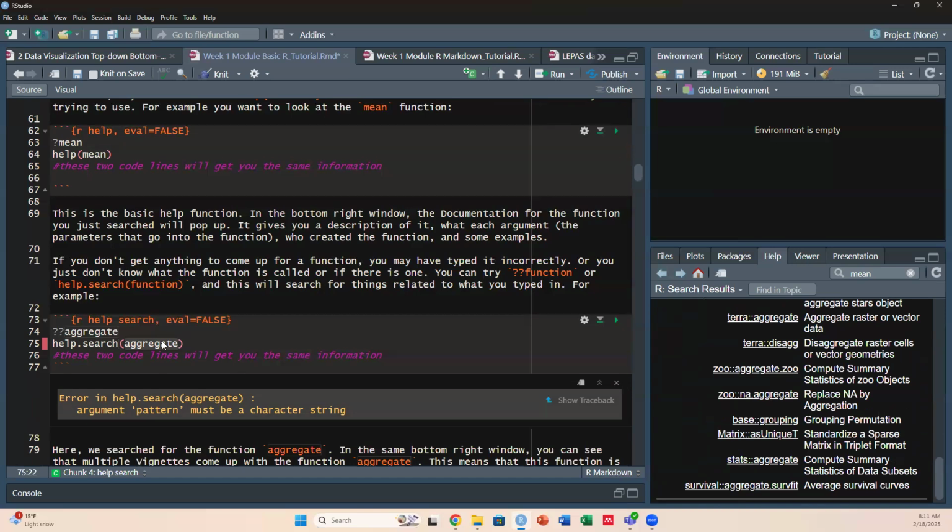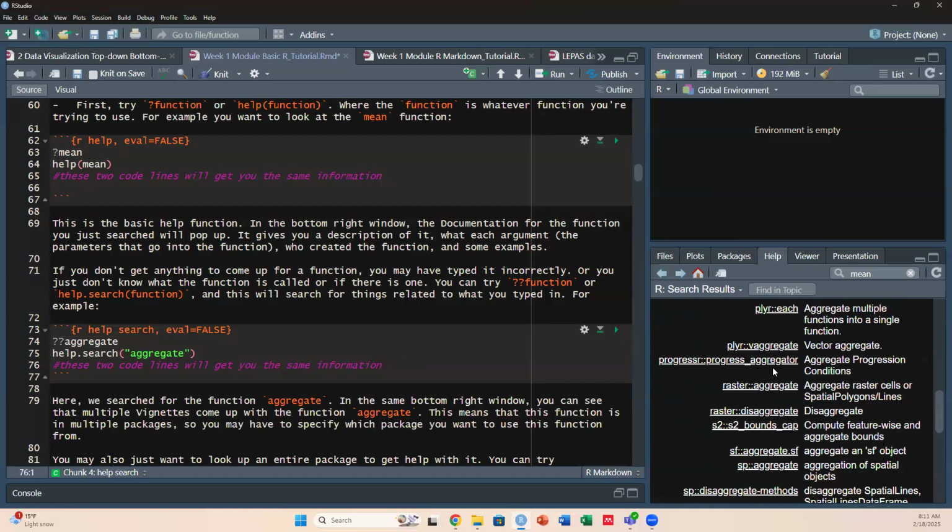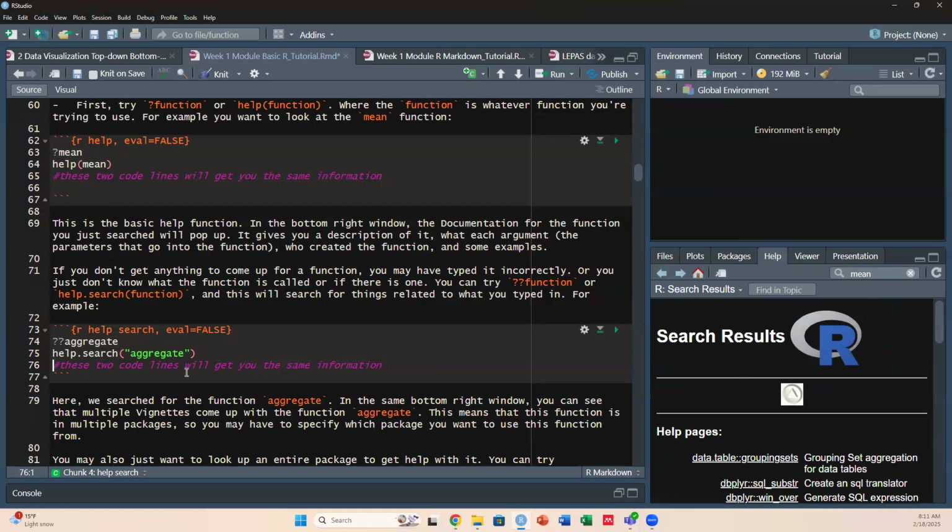So this will be a character string. There you go. Put that in quotation marks, and it'll come up with the same exact thing. So these two code lines will get you the same information there.